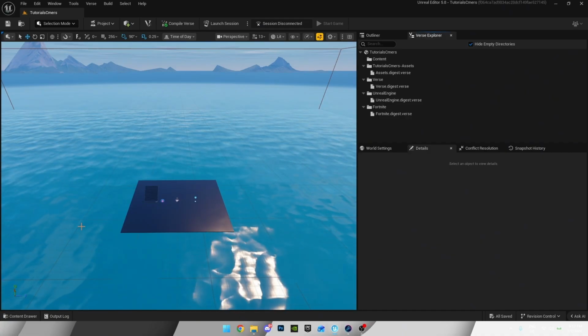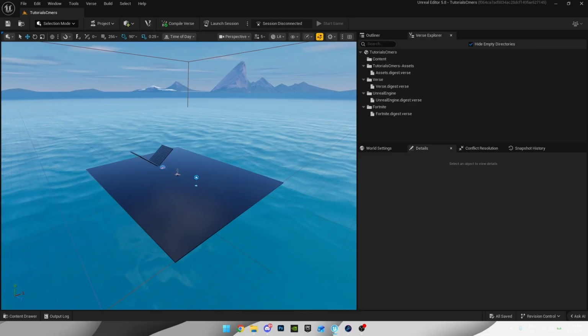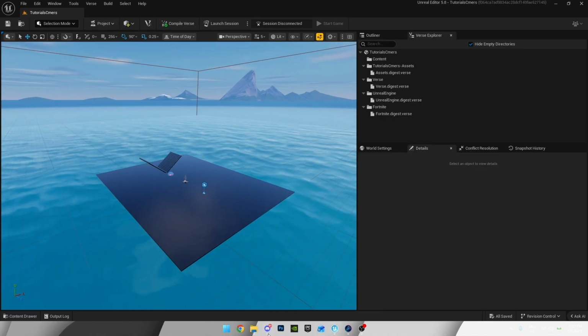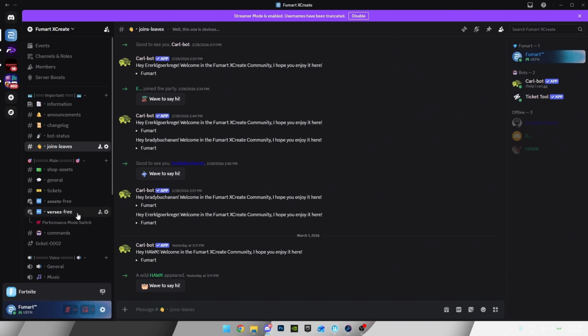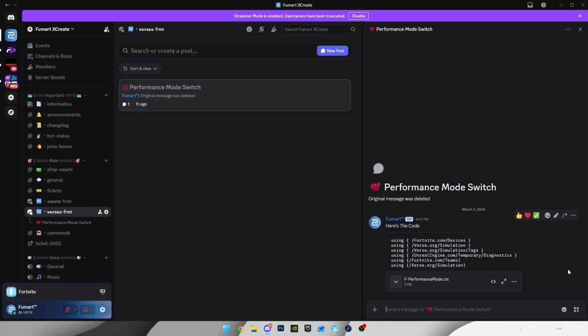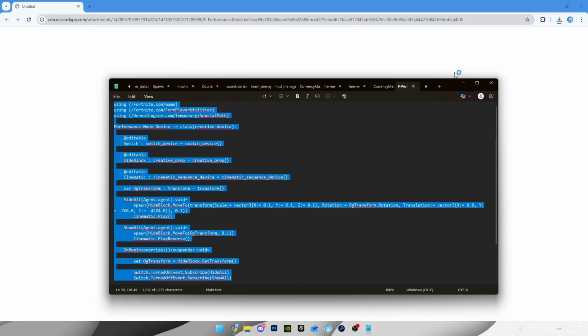Okay, so to get started, here I have a template island. This island is just for showcase. Now, we're gonna get started. First of all, you have to go to my Discord server and go to the channel with the name Versus Free. Here you should see another channel with the name performance mode switch. Open this one and download the first file that's in here. Then open the first file and copy the whole code.